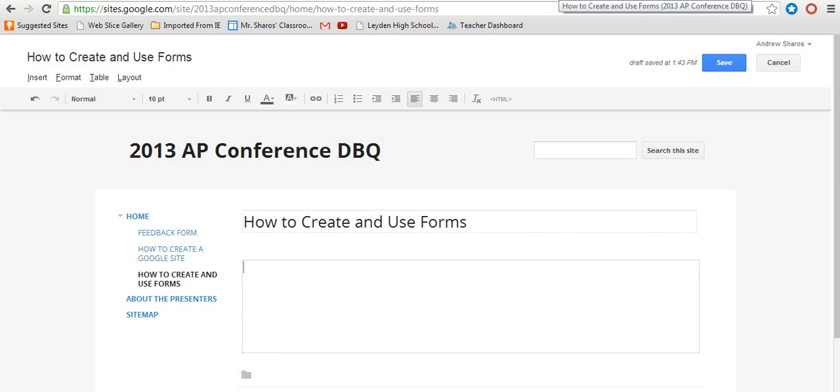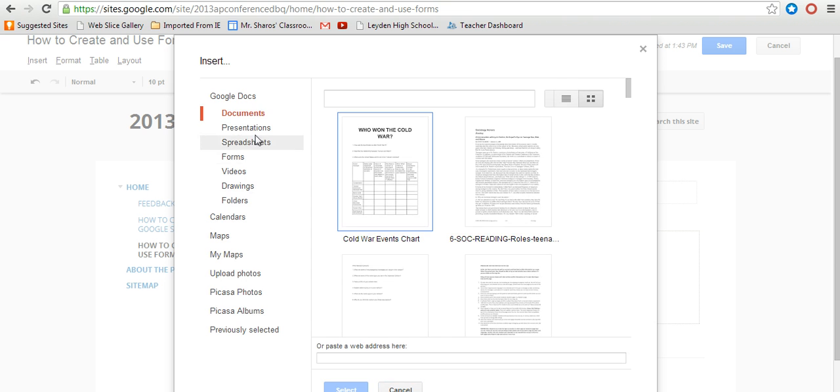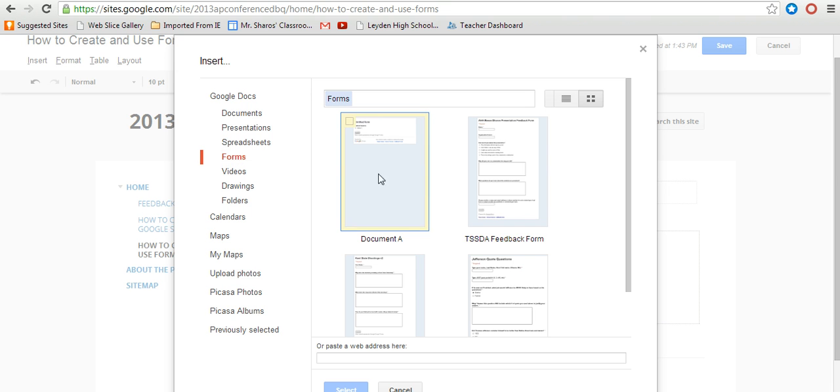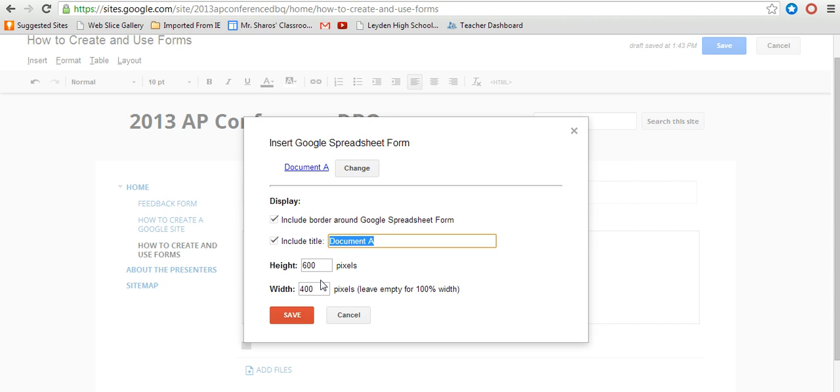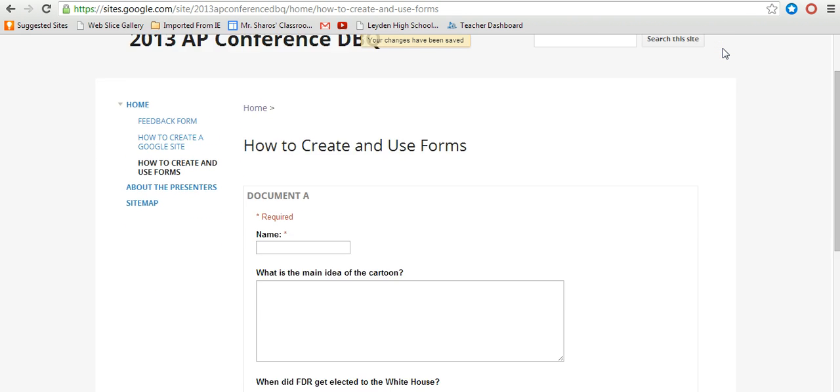So if I go back to my digital DBQ here, and I want to insert this form, say underneath my cartoon of FDR, I'll insert a document, and instead of a document this time, I want to go to a form. I want to insert document A. I'll select that, take out the width, save it again, and there is my live form.